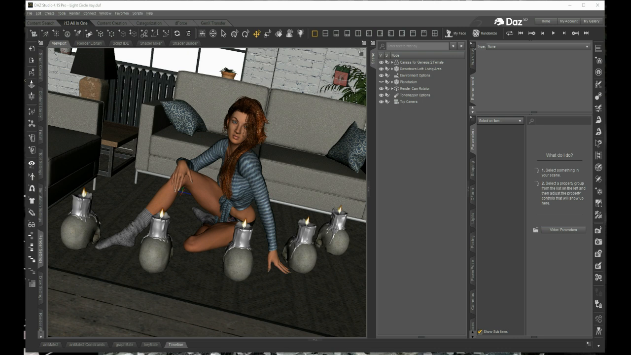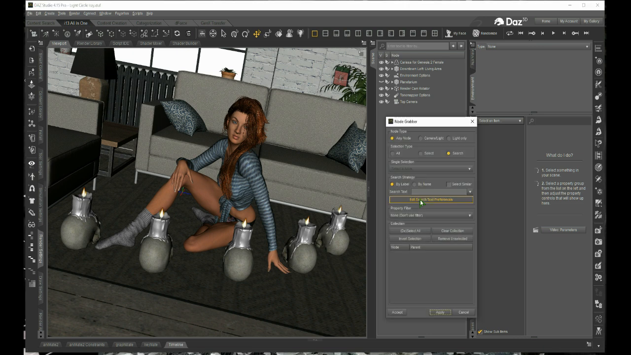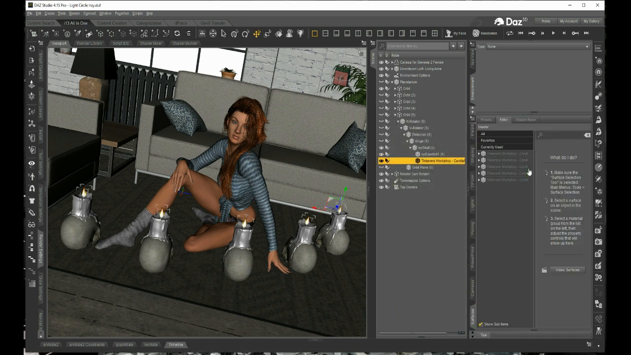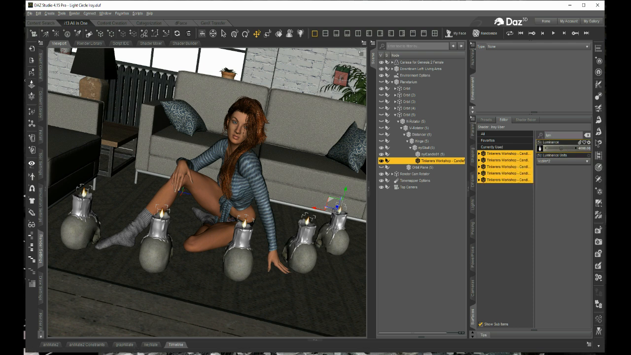In this scene, you see 5 candles, each with a flame. If you want to change the luminance of the flames all at once, you can start the node grabber, collect all nodes with the label flame or similar, and click on Apply. Now all flames are selected in Daz Studio. Switch to the Surfaces tab. Select all nodes. Filter the properties. And change the luminance for all flames at once.